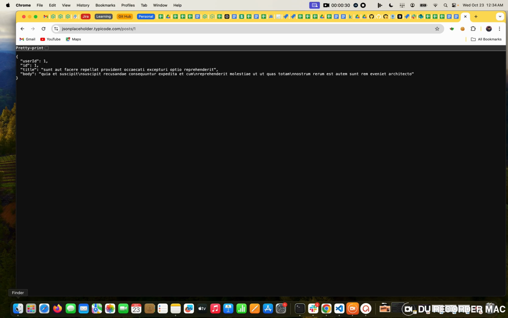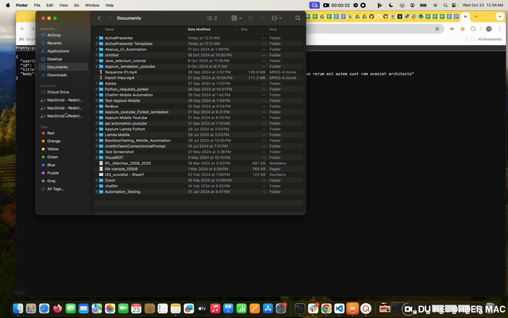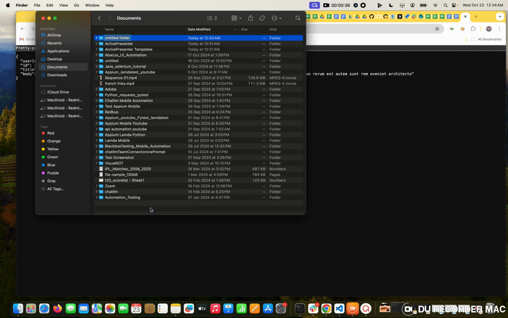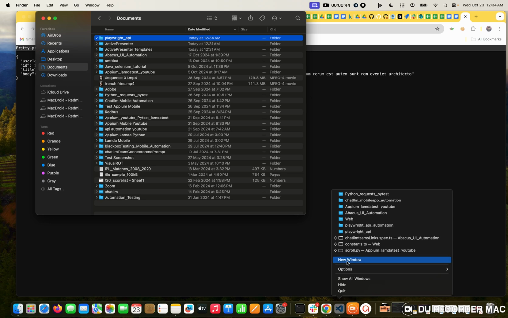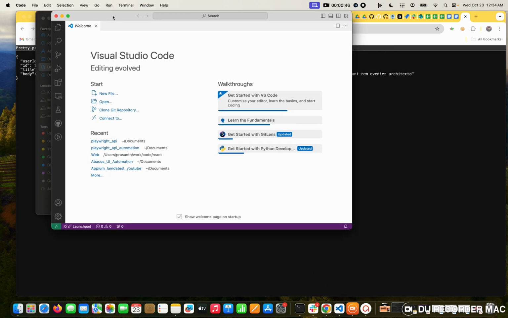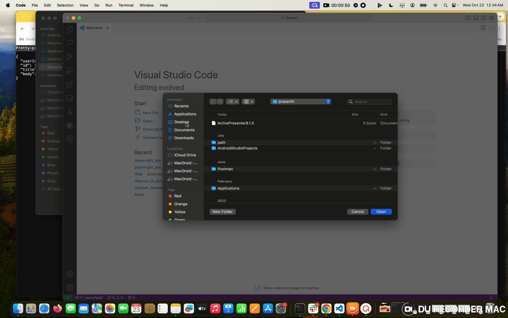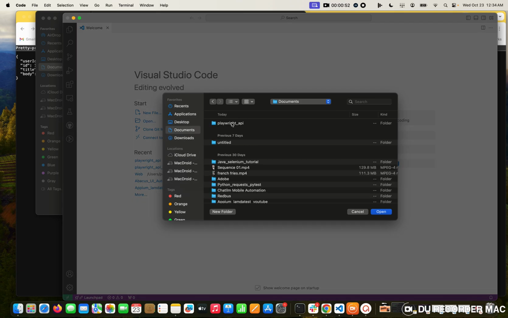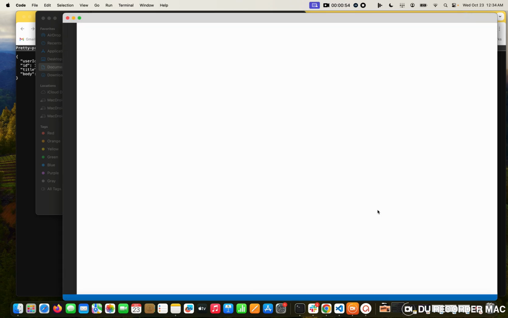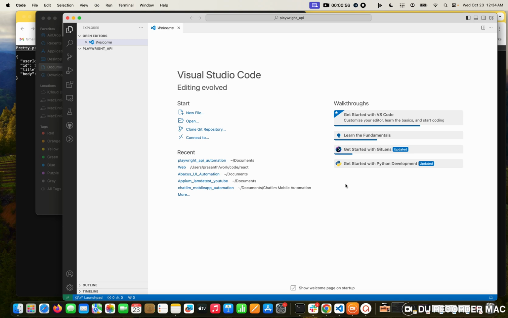Okay, so first of all, I'm going to create a new folder. Right click, new folder. I'm going to write playwright_API. Then I'm opening a new window in VS Code. I'm maximizing it a little for your help. Click on open folder, and open the folder which I created just now. It's a fresh project, we didn't do anything, it's an empty folder.